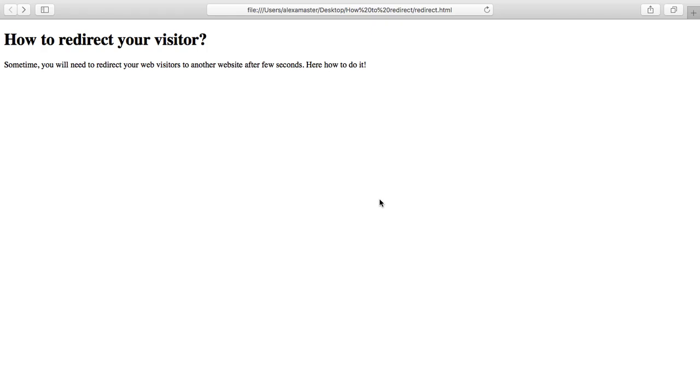How to do it? If you are an advanced web developer, you can easily do this because it's just JavaScript. But if you are a beginner, this will be a nice tool. This will be something very powerful because especially when you do advertising with some websites, you will need to redirect your website visitor to another website after a few seconds.